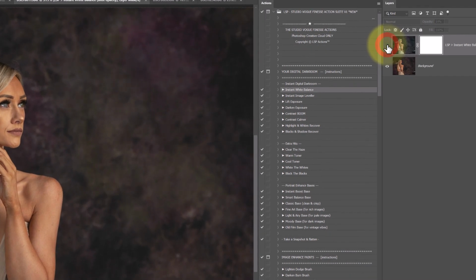You can turn an action on or off by hitting the eye icon, play with the opacity. You can brush on or off on the mask, a bit like a lottery scratch card, and you can see your background image is still the same. These appear above your background, gives you total control.